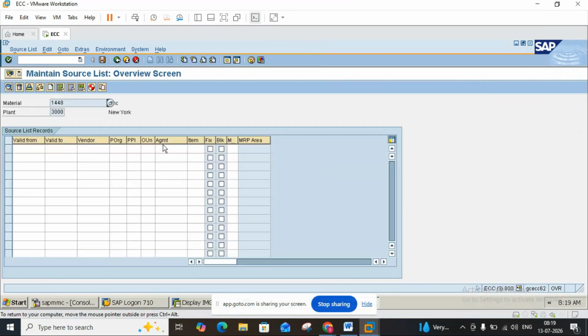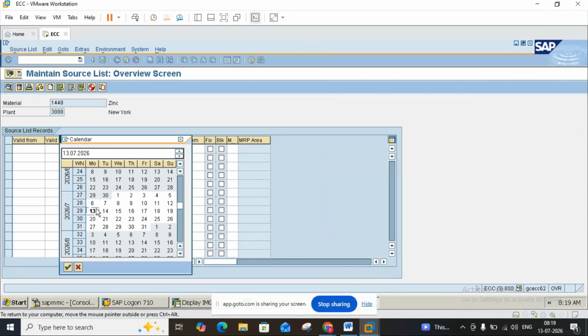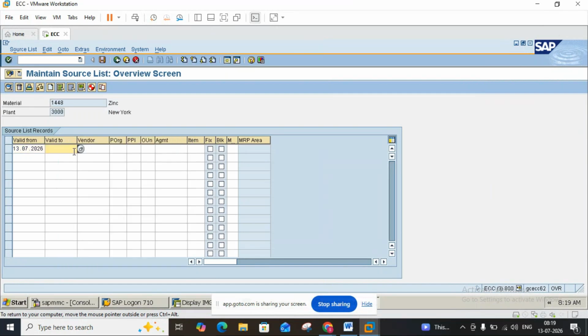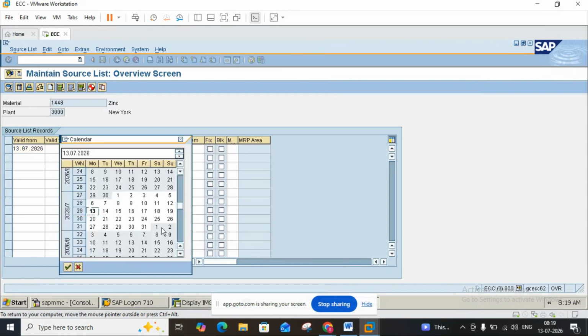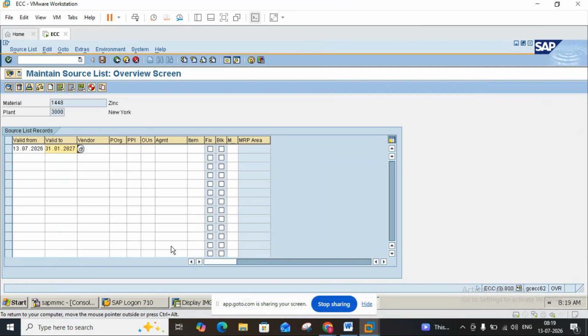Click enter, and here the valid-from date it will ask. These are the mandatory fields you need to fill up. Let's say from today onwards, for 1 year or 6 months. This depends on the business requirement. Let's say I'm taking 31st. It will ask for the vendor also. As of now I'm taking vendor 3000. Purchasing organization obviously will be 3000. Or else you can practice in your own plant.